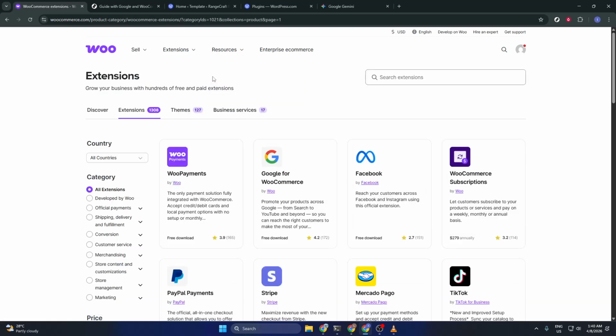You're simply browsing the marketplace. If you're prompted to sign in, you can explore the catalog without committing to any action. The goal here is to reach the page where you can search and filter official extensions.